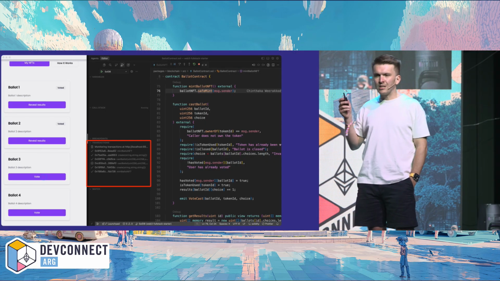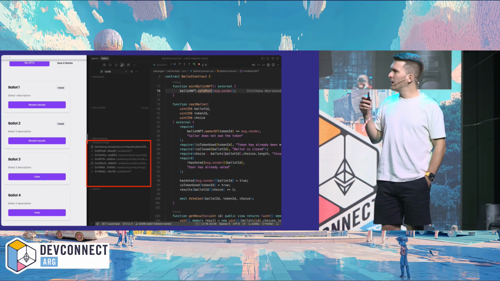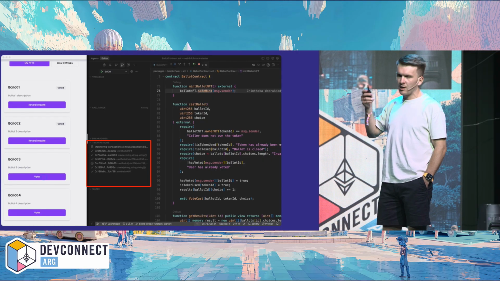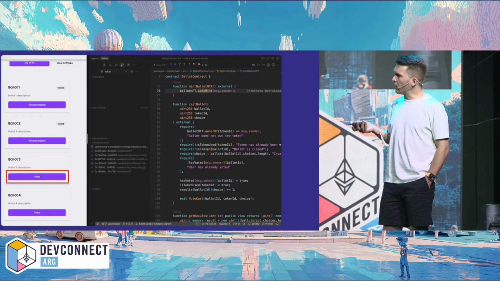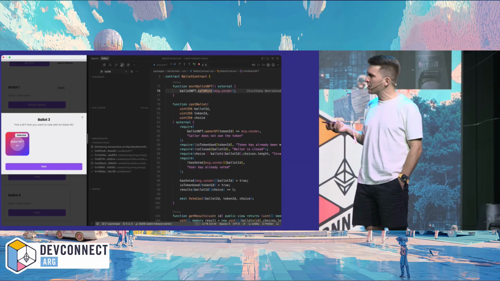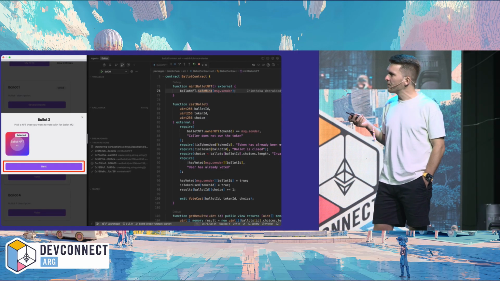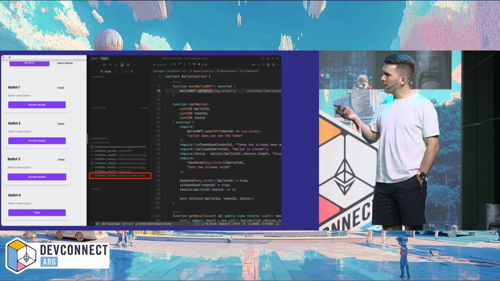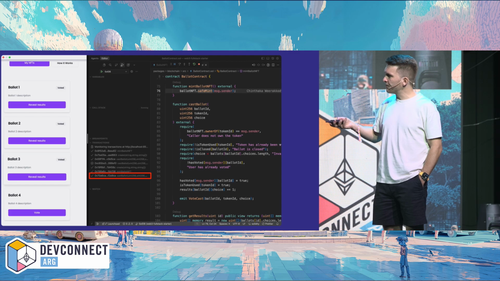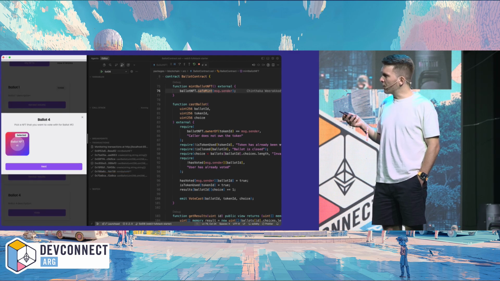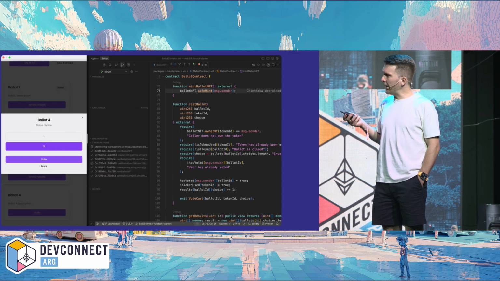So now let's go through the same flow as before and see how the debugging would look here. We're going to make some actions in the UI. So the developer is clicking vote, going next, vote. Now a new transaction popped up. Everything is looking good. Again, clicking vote.